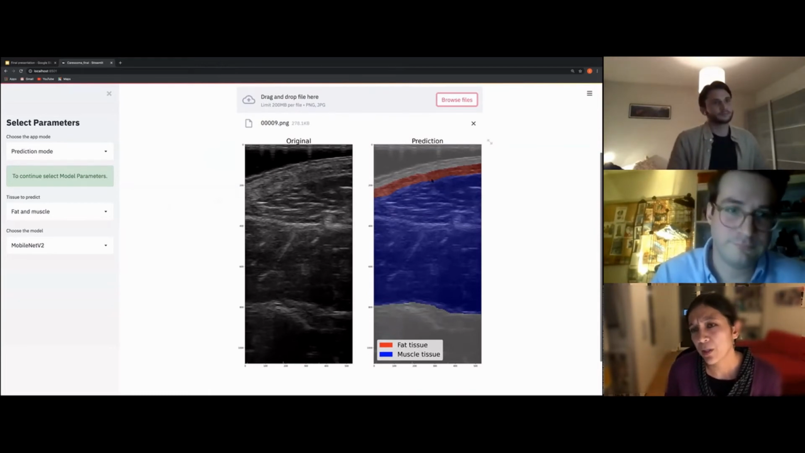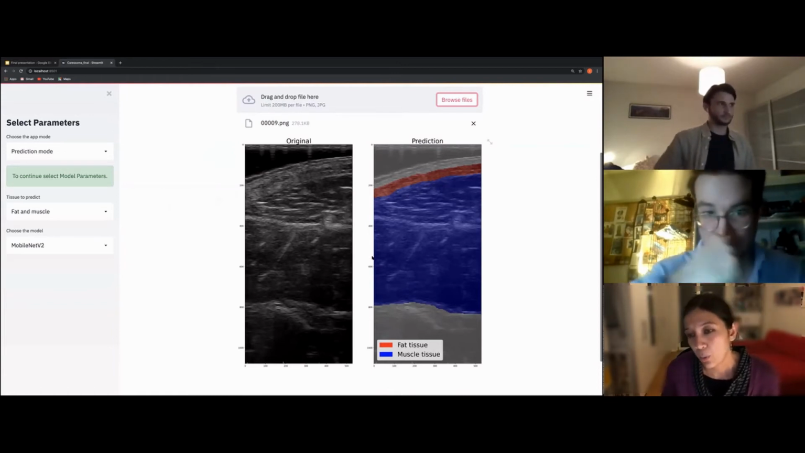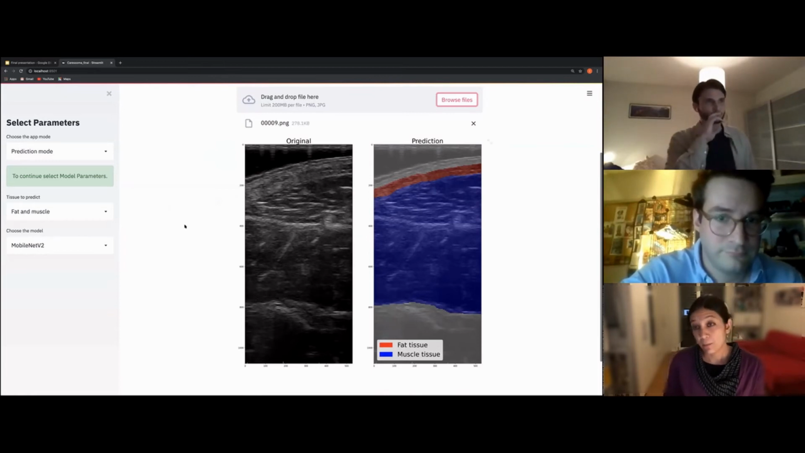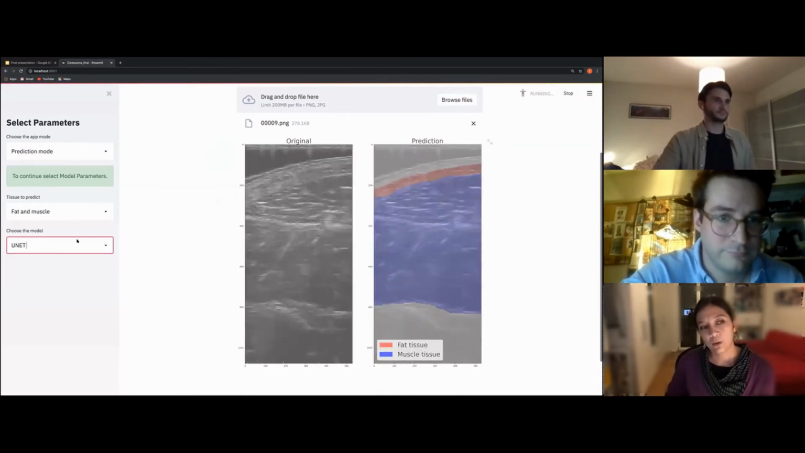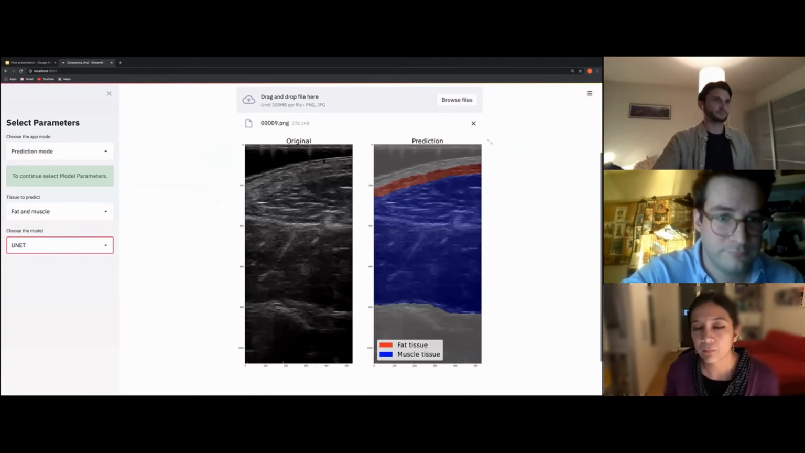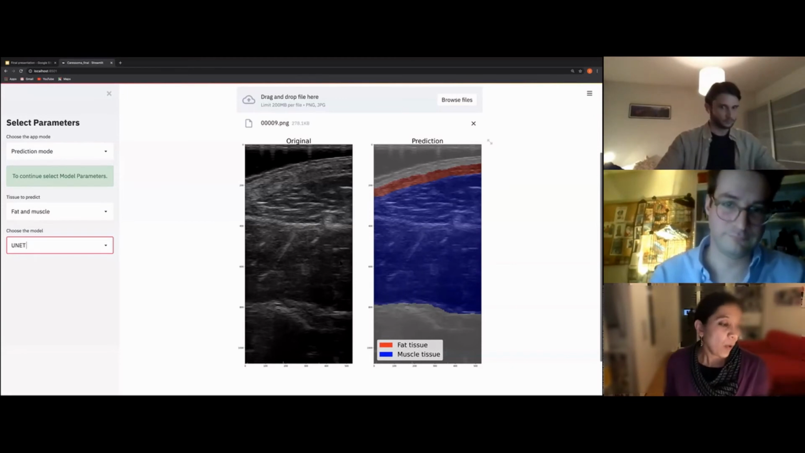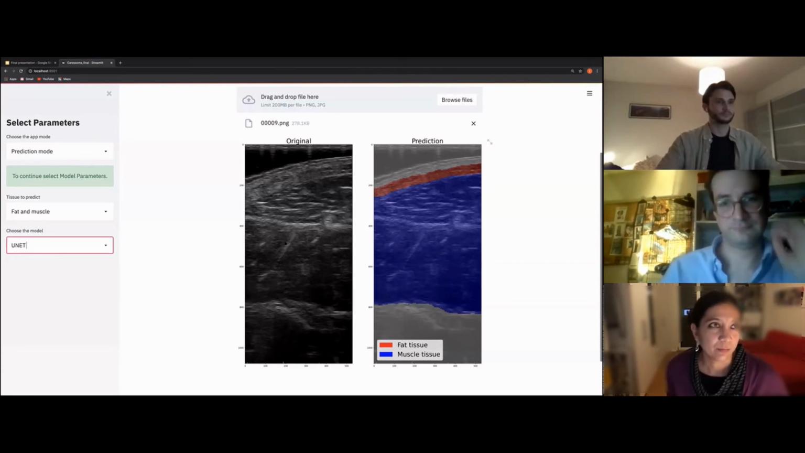On the right, you have the prediction. In red, we have the area that corresponds to the fat, and in blue, we have the area that corresponds to the muscle. And this is a very good prediction, and it's similar by the MobileNet model or by the U-Net model. You only have to change it here. And again, you have in red the fat, in blue the muscle. And with this, we can help non-specialists to identify tissues on ultrasounds with this application.